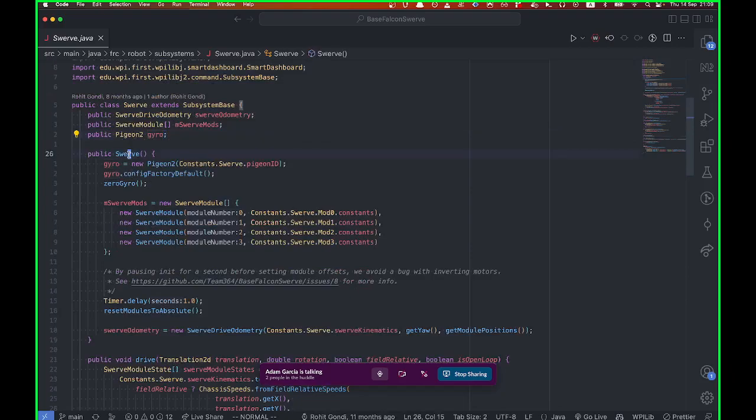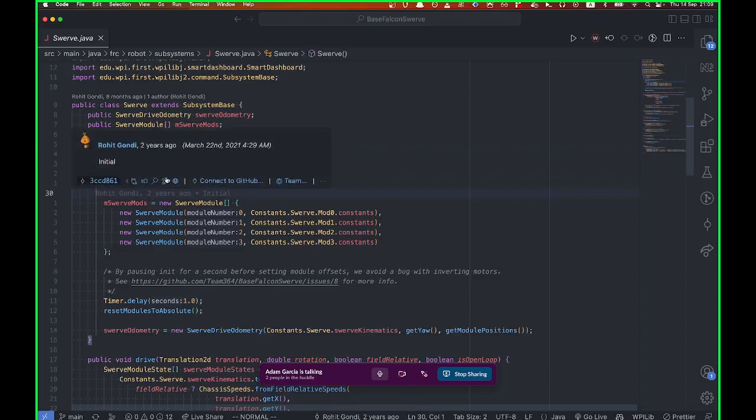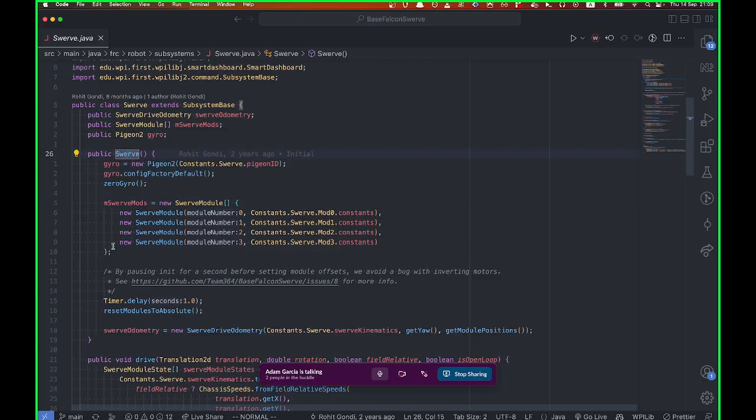So here, this is the constructor. Here, what we're doing is we're initializing the gyro as a Pigeon 2. And this right here is the ID that you can get from Phoenix Tuner, like which port number it's on. This configures it, and then we call the zero gyro method, which says, okay, right when this is created, zero the gyro.